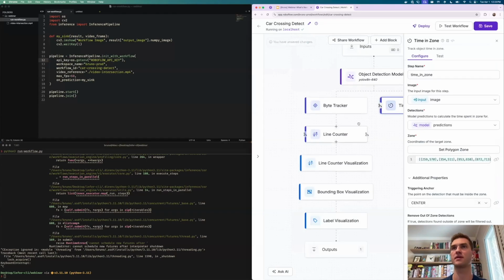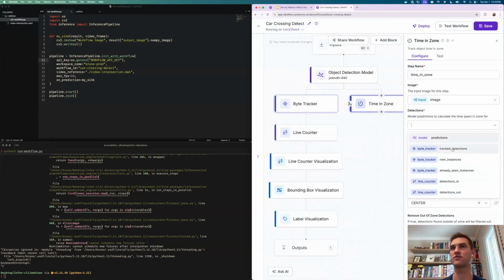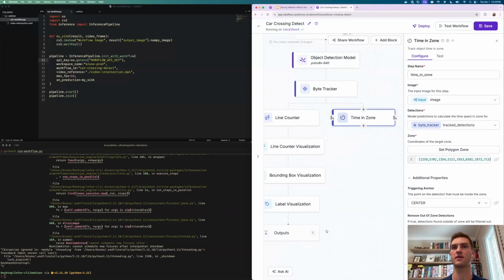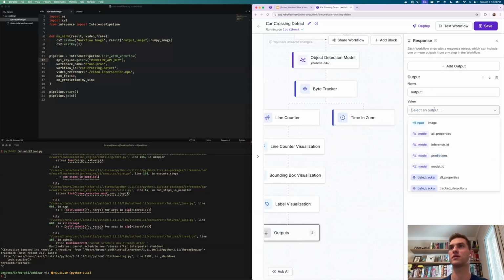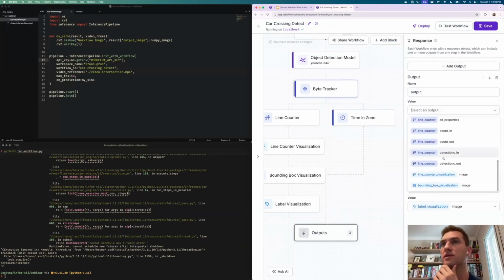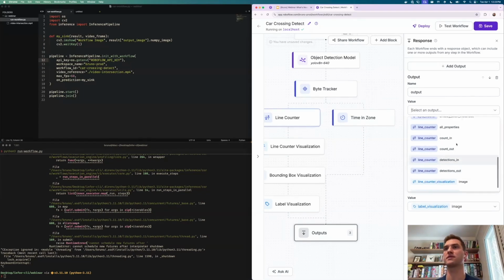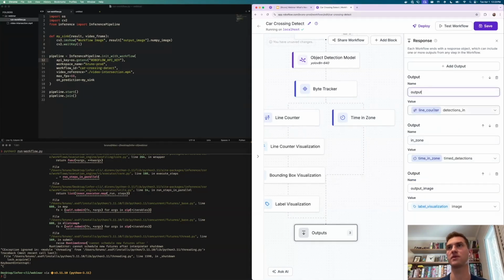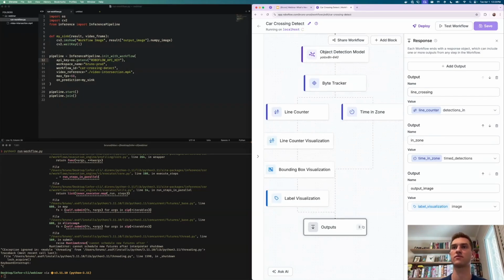This should actually be taking detections from the byte tracker. And I'm going to output those. Let's say I'll call this in zone. And I'm going to take the opportunity to grab the line counter detections. We can see that in the line counter, we have some properties like how many objects came in, how many objects are coming out. I actually want the detections that are coming in each frame that they do come in. So let's just do line crossing.